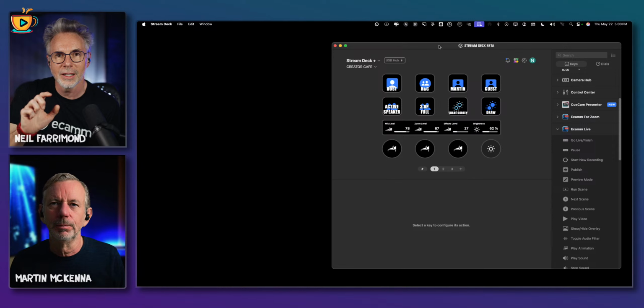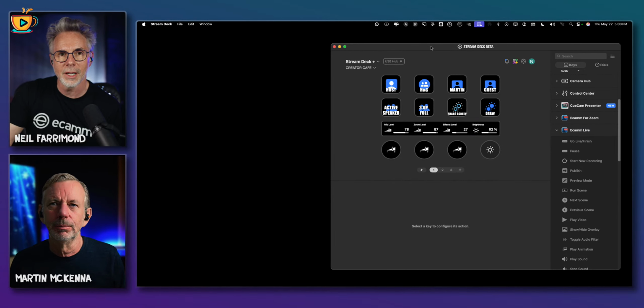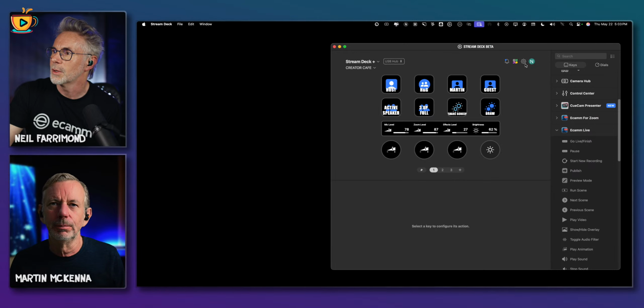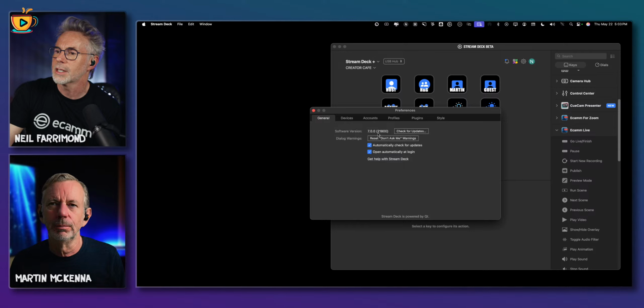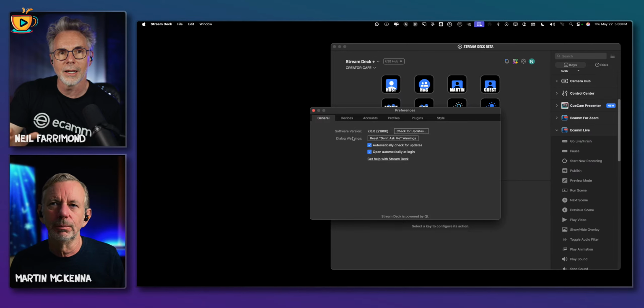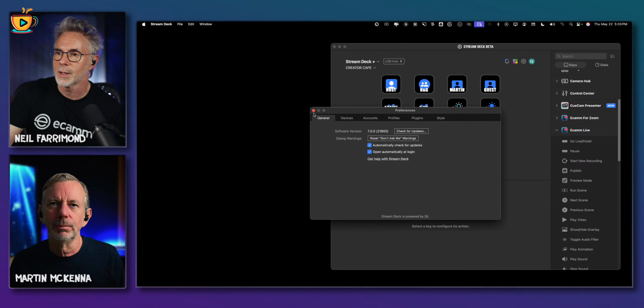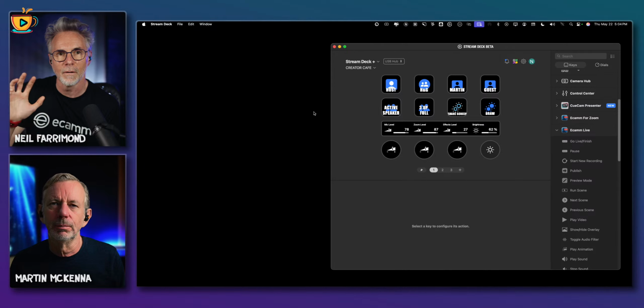And the first thing to note is that you need to update the Stream Deck software to the beta version. So the beta version I'm running at the moment is, let's have a look, it is version 7.0, as you can see here. And you can go and get that from the Elgato website, and I'll bring that up in a second. So what they've introduced is the concept of a virtual Stream Deck.